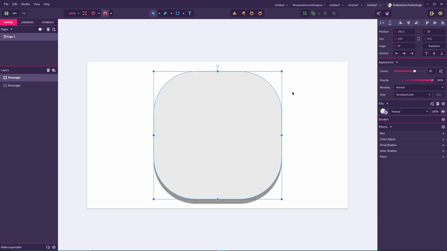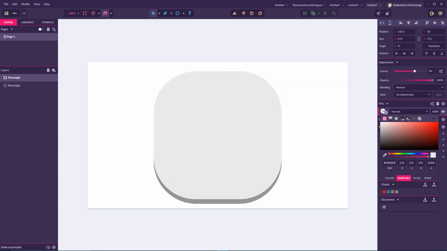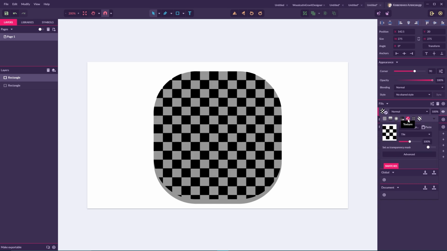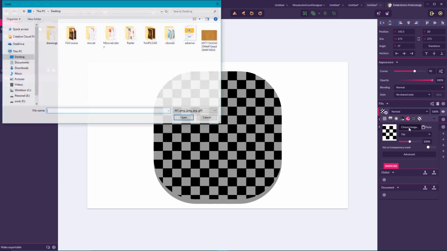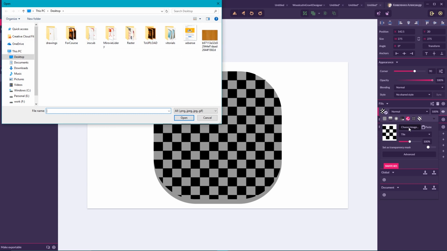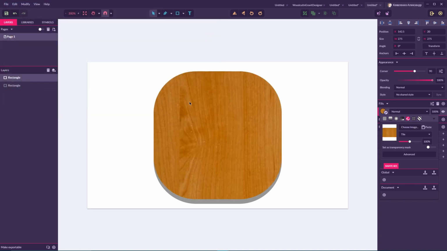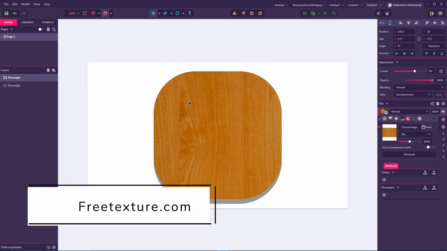Now return to the rectangle on top. This is gonna be our wooden surface. So let's add a texture. Go to the fill. And from this row, select the fifth texture and navigate to this icon, choose image. I'm gonna apply this surface that I found on freetexture.com. You can follow the link in the description and download this texture.